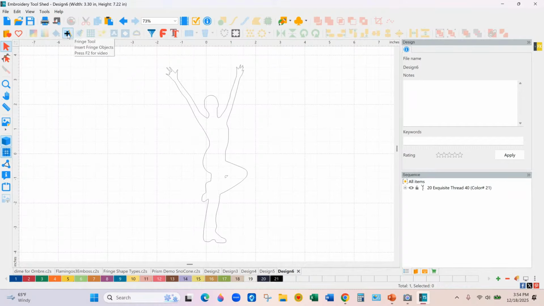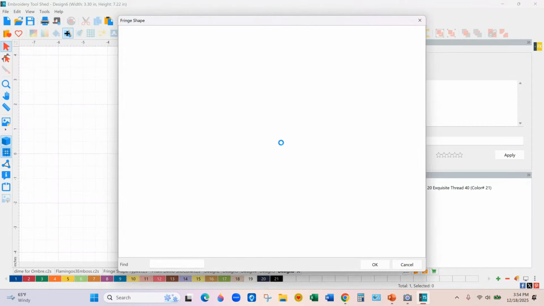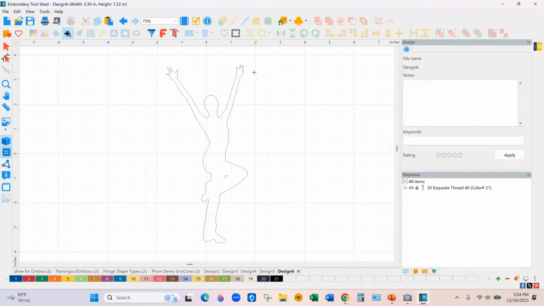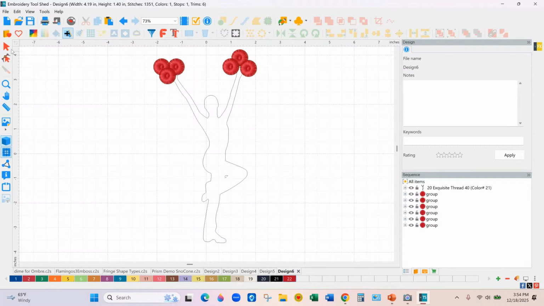So the fringe tool allows you to select from any of these types of fringe elements to put them individually on your design. So let's just pick pom-pom 1. That's what we're looking for. And so that's what we need. So now when I click on it, every time I left click on the workspace, a little fringe element is dropped, and I can do 3 right there. Get that last one in there.